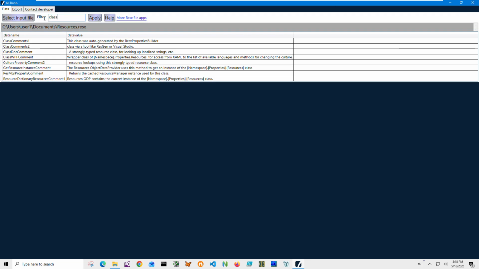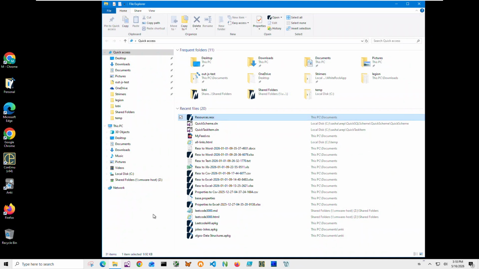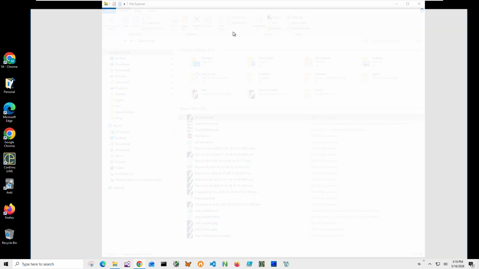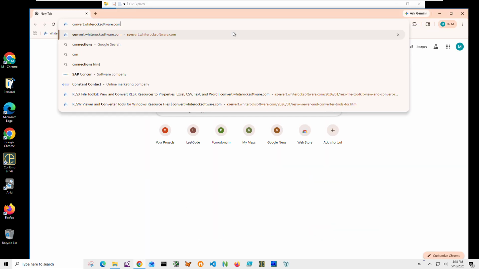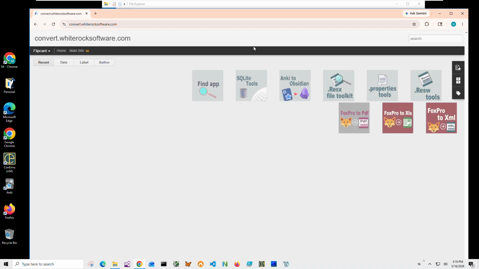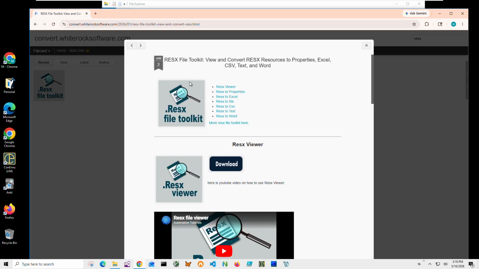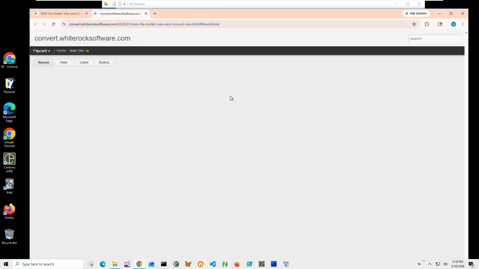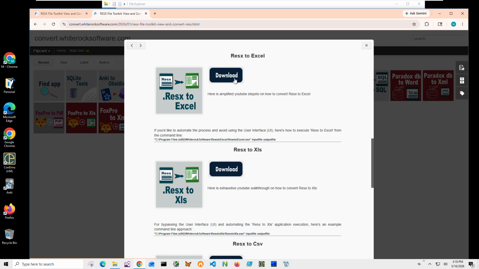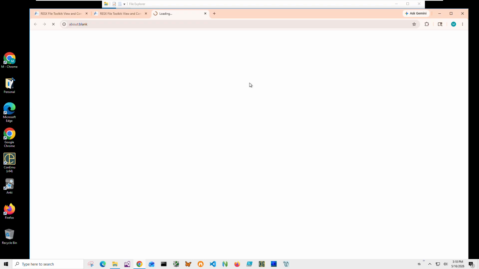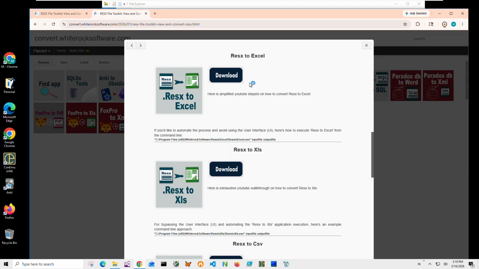I'm gonna convert this file to Excel with a converter. I will download and install it from this website. I will leave a link to this site in the description. I'll click on search, type Resx, and I need this Resx file toolkit, and I need Resx to Excel. I click on download to download the converter, and wait until the archive is downloaded to my local computer.